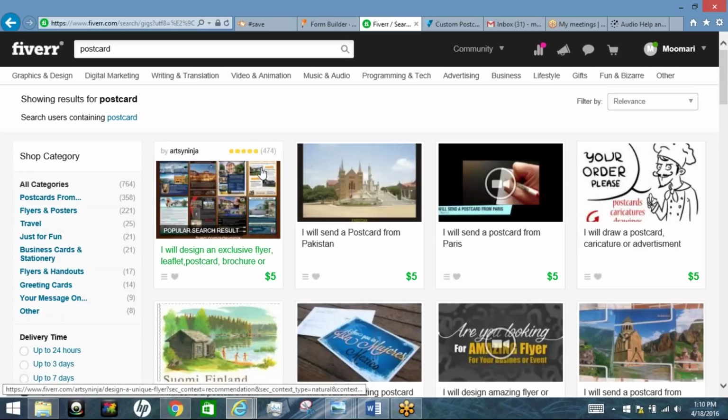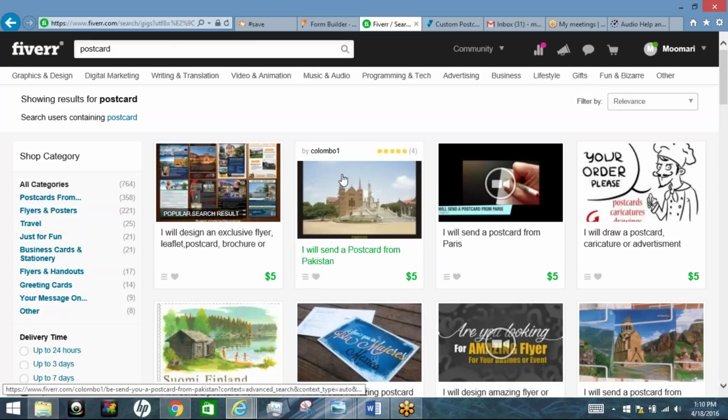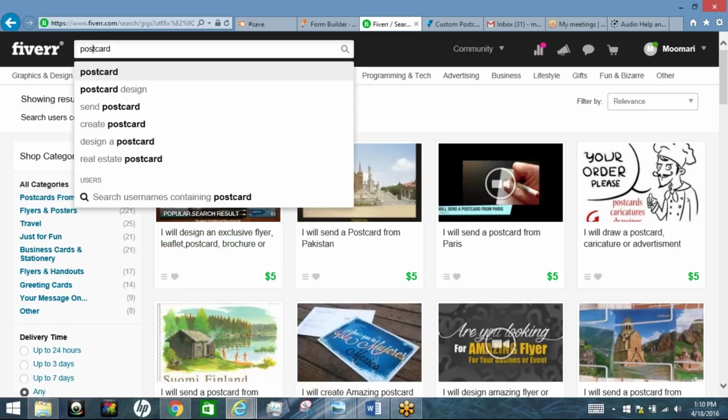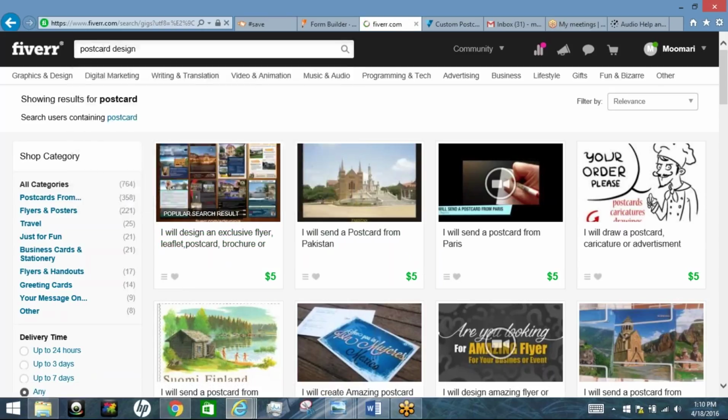So these are the different things for designing a leaflet, postcard, brochure. I'll send a postcard from Pakistan, not necessarily what we're looking for, but what you're looking for is someone to design a postcard. In fact, let me just go ahead and put postcard design. There we go.